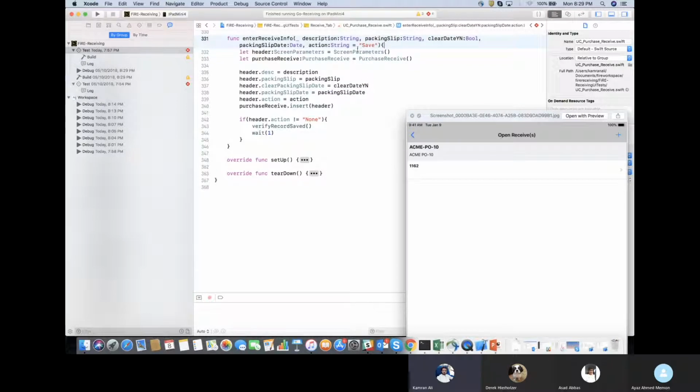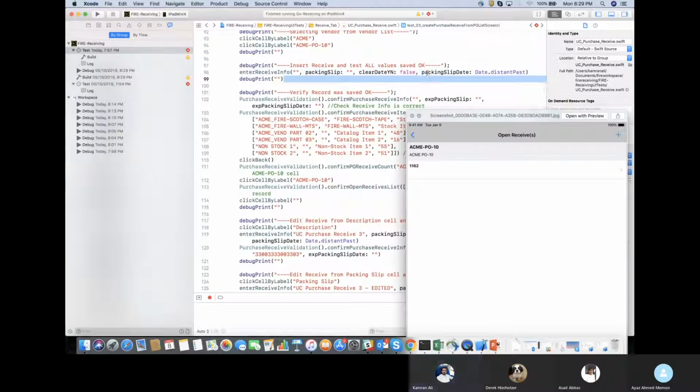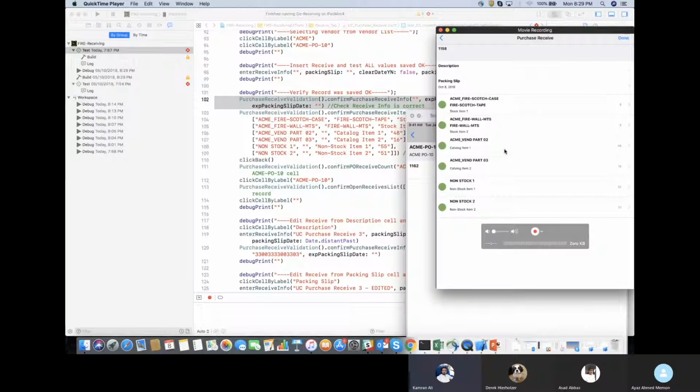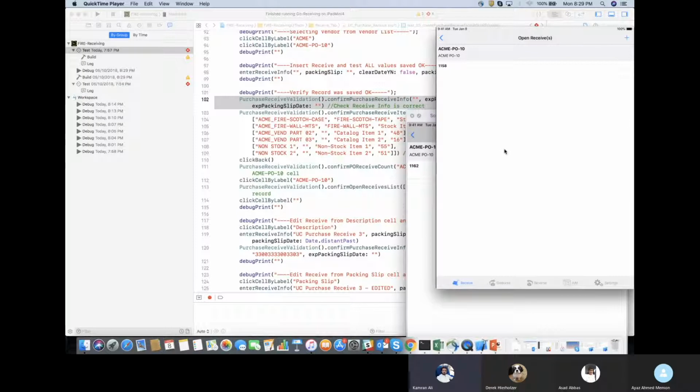In this function, it was taking description as a parameter, packing slip value, and packing slip date. Let me check what values we were giving it. It looks like we were giving empty, we were giving nothing to this. We were just taking first. Okay, we were doing nothing on this screen. We just came on the screen, and I just hit save. So it took me over to this screen.